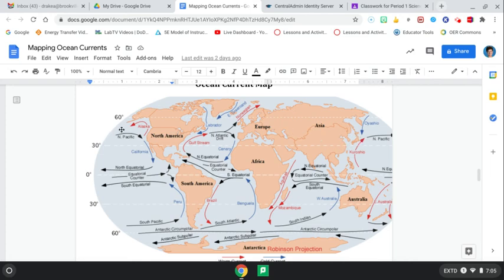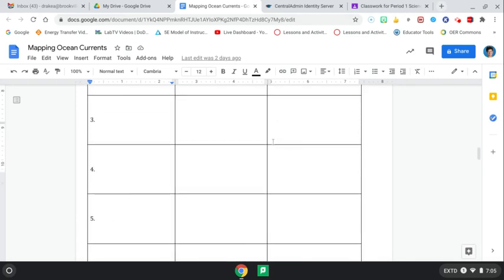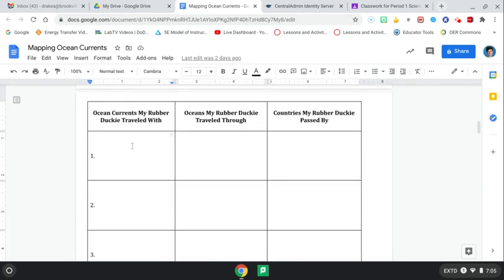So I'm going to say if it fell, one of the currents is the North Pacific, and then it went to the California, and then North Equatorial, and then it came over here to, I don't know how to pronounce that. So I'm going to list those on the ocean currents my rubber duck traveled with Hong Kong. So I'll say it started in Hong Kong, and then I'm going to list the currents that it traveled. And then I'm going to talk about the oceans it went through. Might go through one ocean, might stay in one ocean, might go through several oceans, I don't know. And then the countries the rubber ducky passed by.